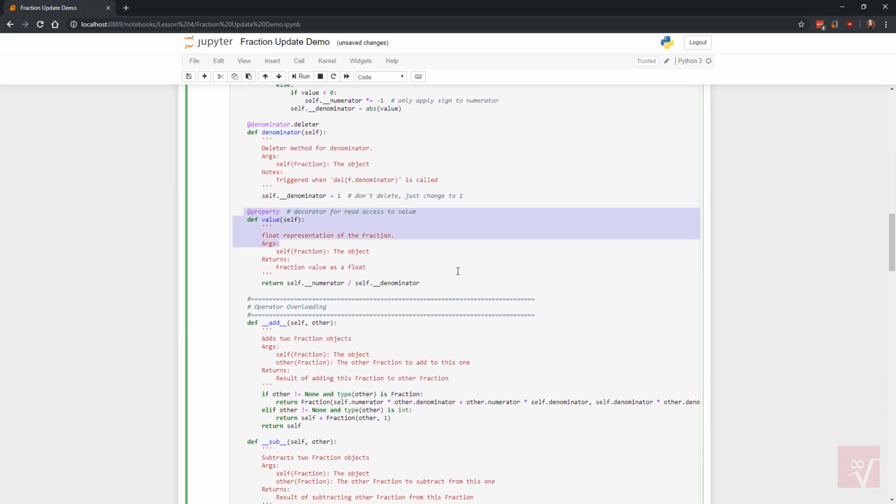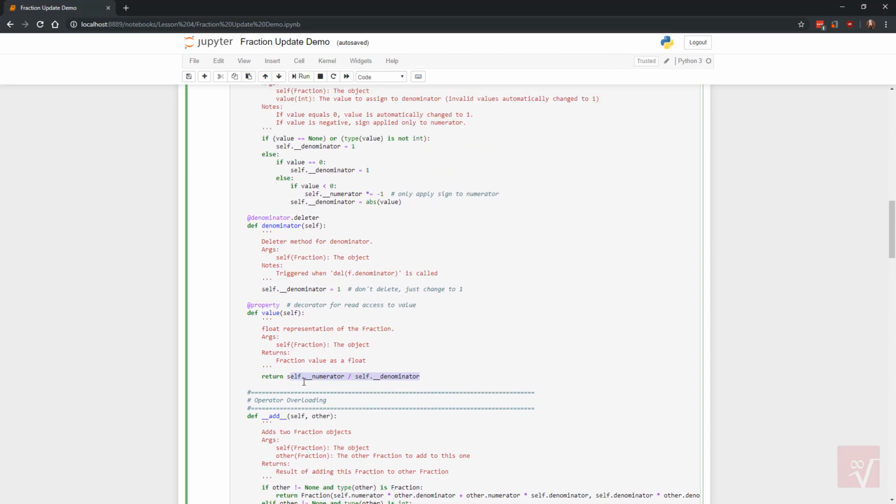And then finally we have this property called value, which simply returns the double representation or the floating point representation of our fraction by accessing the numerator and denominator as such. Now we don't have to access it here using the double underscores. The only reason it's like that in here is because it hasn't been updated yet. So we will take a look at that as well.